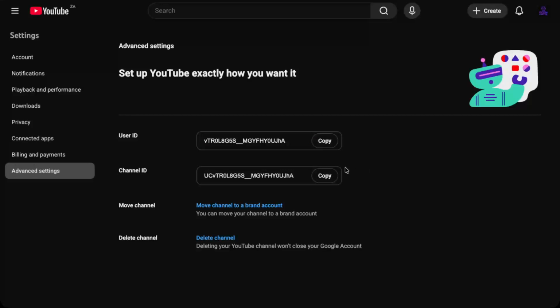Follow these steps and you'll always know exactly where to find your YouTube user ID and channel ID whenever you need them.